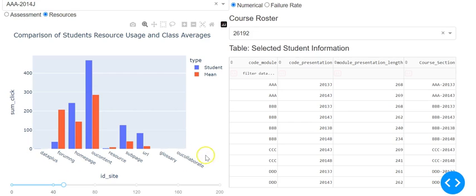And these on our x-axis are the different types of resources. And then you see our sum clicks right here. So it kind of works the same way.